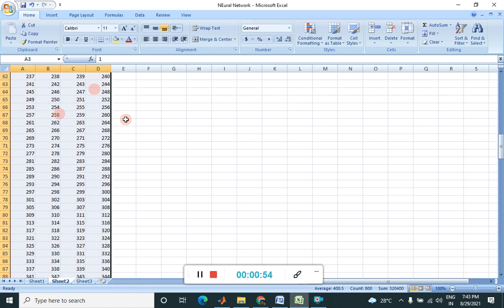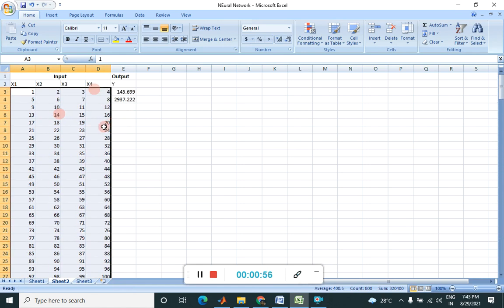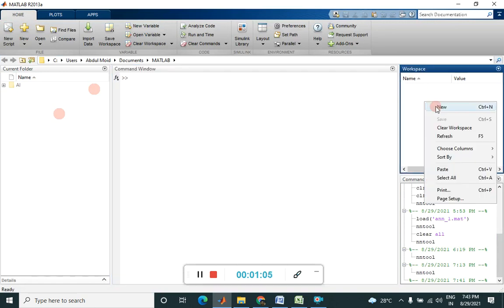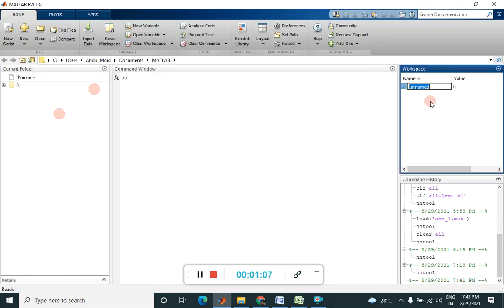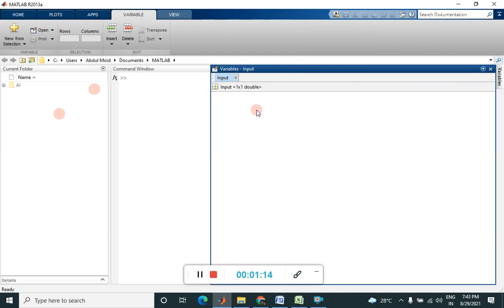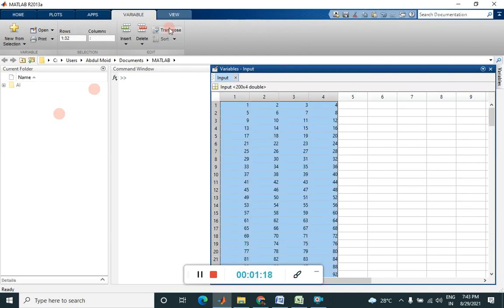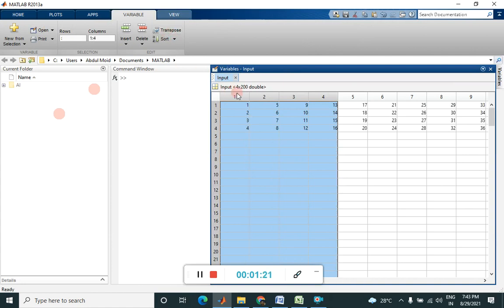Now we can see that it has been selected, so we'll just copy it and move to the MATLAB space. We will come over here at the workspace, create a new variable, and just write it as the input. We'll double click it, then paste the Excel data, and then we need to transpose it as MATLAB understands the values in terms of columns. So we have just done it.